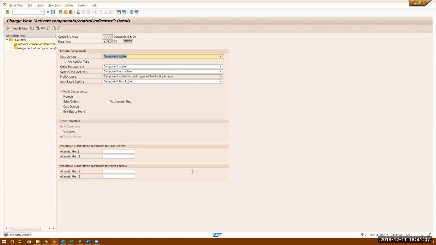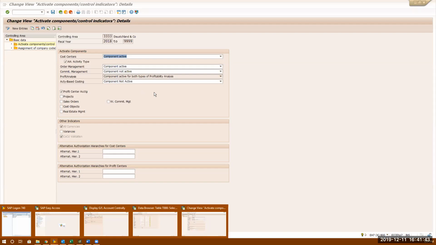Like in FI, what are the submodels in FI? AR, AP. MM, no, that is a completely different module. Sorry, my bad. FI is one module, and MM is a different module. Under FI, what are the submodels? AP, AR, GL, fixed assets, treasury, banking, credit management. Those are the things you can actually see from here if you go to configuration.